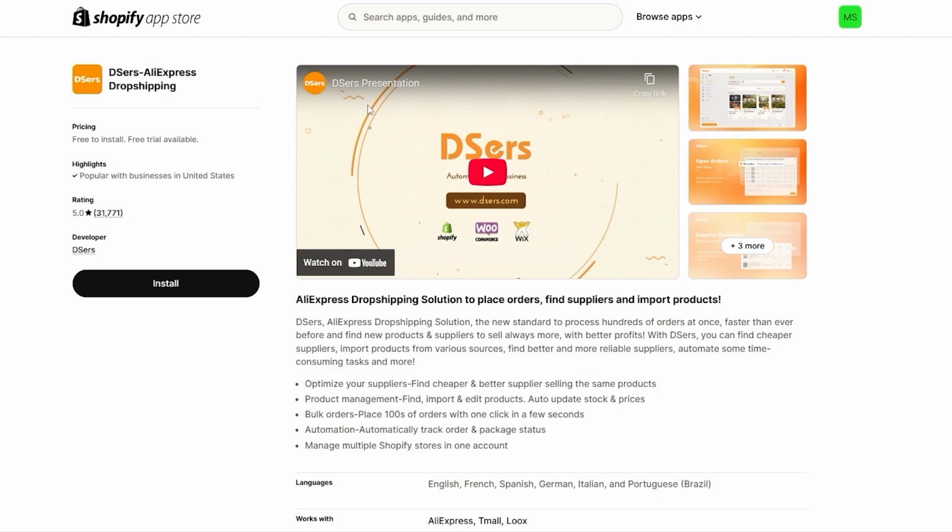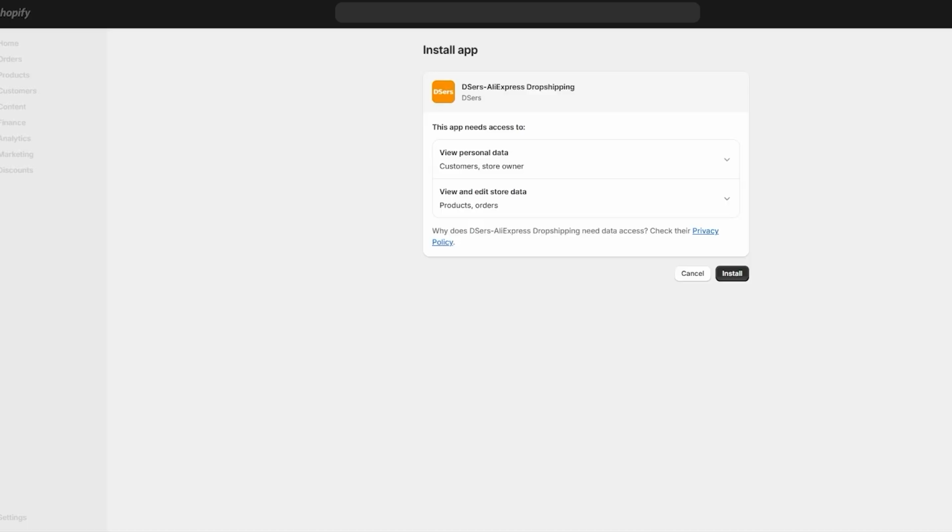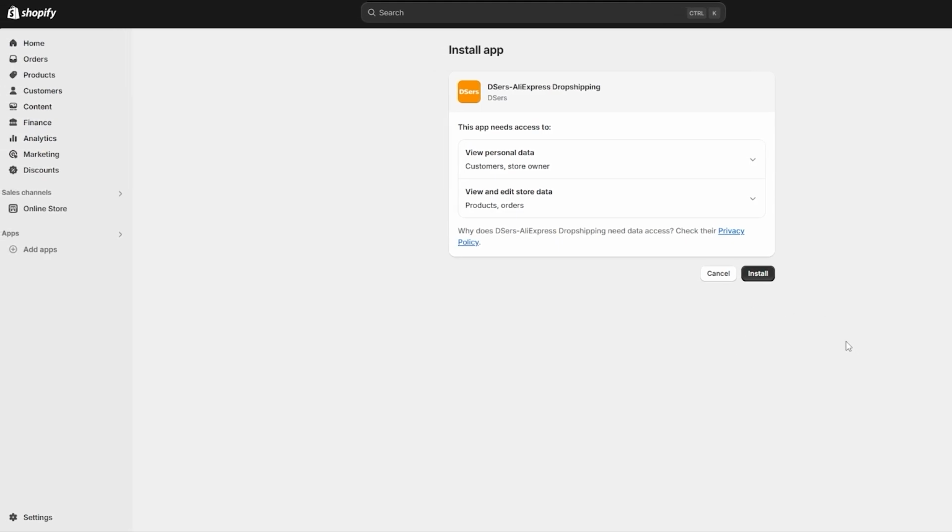It works for free. It has tons and tons of features that other applications just don't offer in the free plan. Deezers offers all of them, so you can go ahead and use it, and it's actually pretty fun. So just install it, and then you can import products from AliExpress into your Shopify store. I'm going to show you how to do that as well.